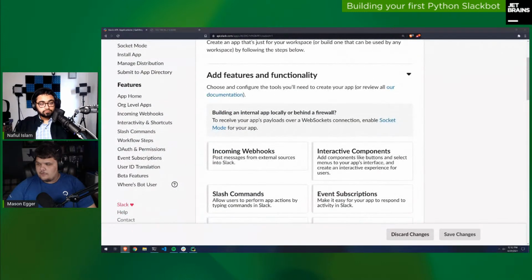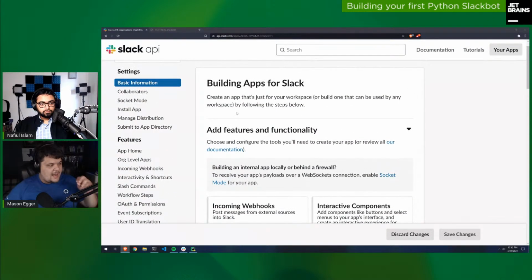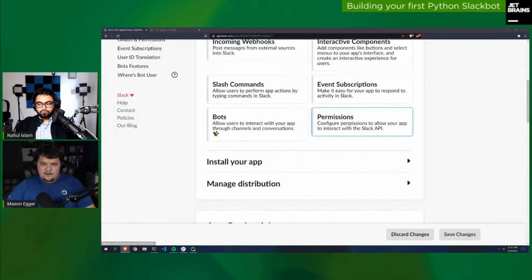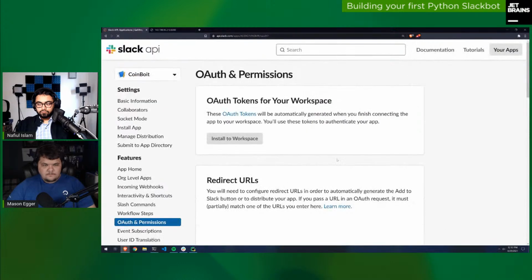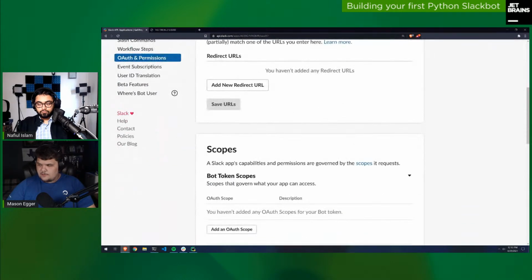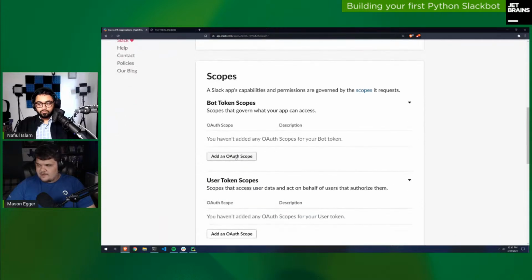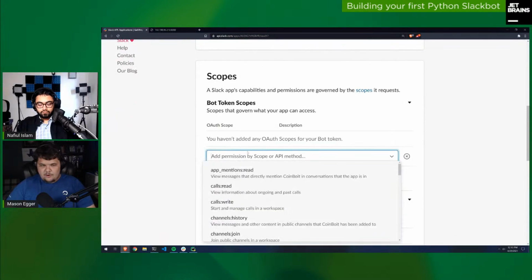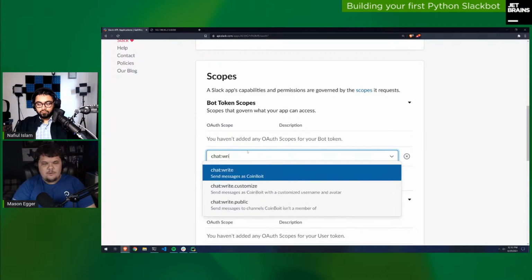Now we have to do a couple more things before. We need to give it some permissions. A Slack app, when created, is created with default deny on everything. It has no permissions, no abilities, it can't do anything. So the first thing we need to do after creating our Slack bot is, in basic information, scroll down and give it some permissions. So let's go ahead and give it a scope. We're going to add an OAuth scope, and we're going to give it chat:write.